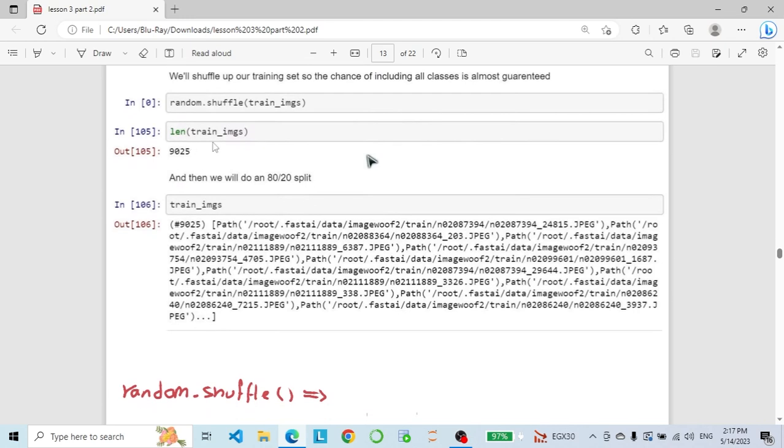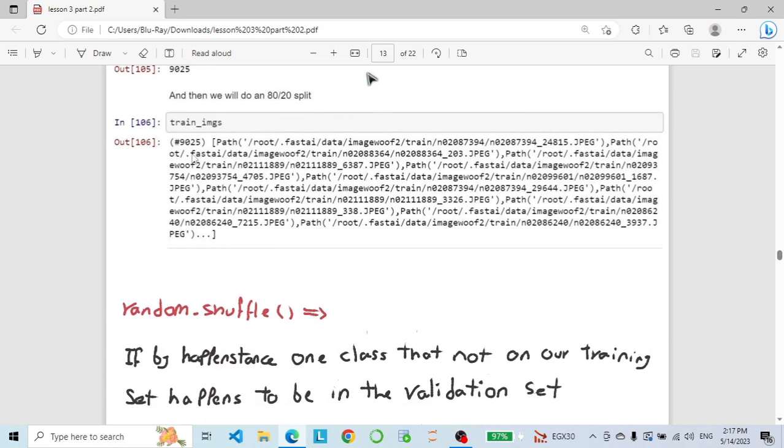Then we print the len of our training images, which is 9025. And then we print our training images. So here is the path of our training images.